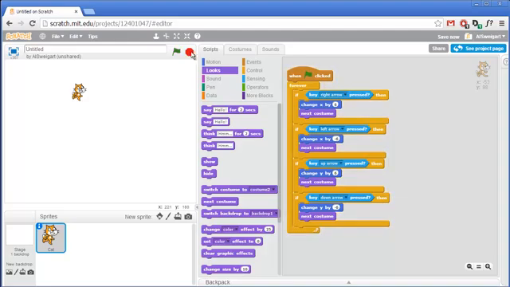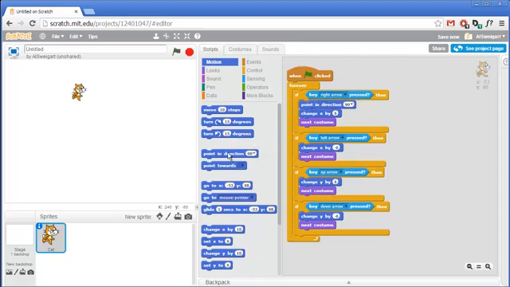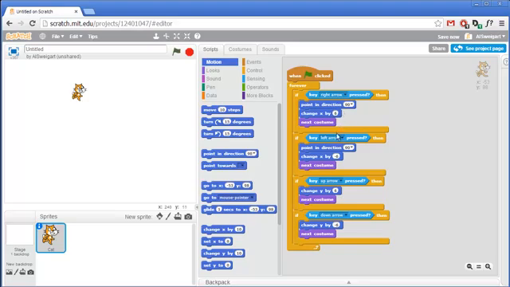So I'll click on the red stop button to stop the program, go to the Motion category and pick up this block called point in direction, and we'll put one at the start of the right arrow and left arrow cases. We don't need any for the up and down arrows. For the right arrow, we want the sprite to point to the right, so select 90 degrees, the right direction. And for the left arrow, we'll set that to -90 degrees, the left direction. And I'll click on the green flag to start this program.